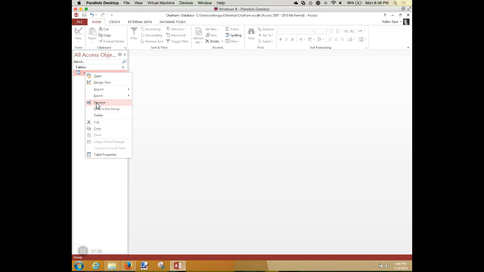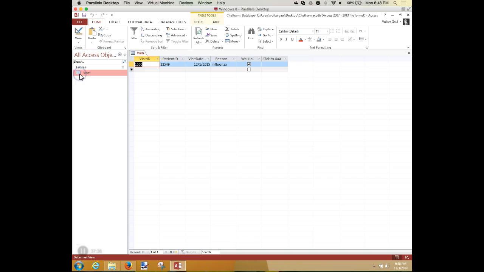You get heavy fingers, hit enter, close it first, that's the key. Without closing Access, close the table and then rename it and you're all set. Then when you're ready to mess with it again, just like everything else in Microsoft Office, you double click it and it opens it up right where you left off.